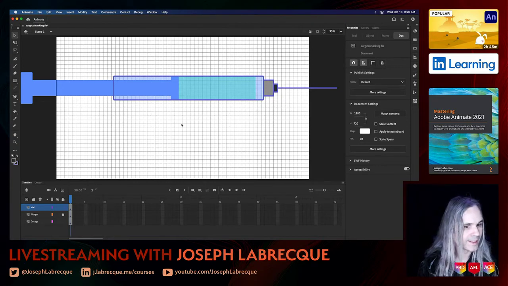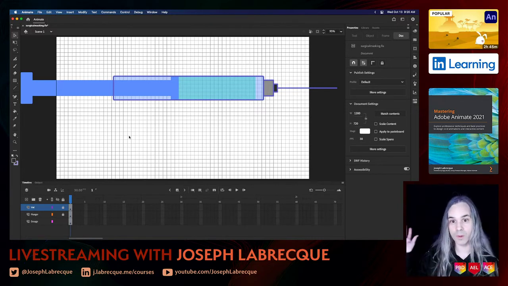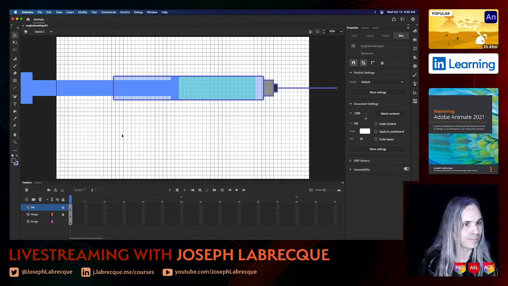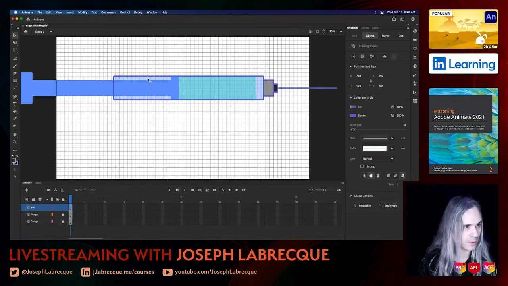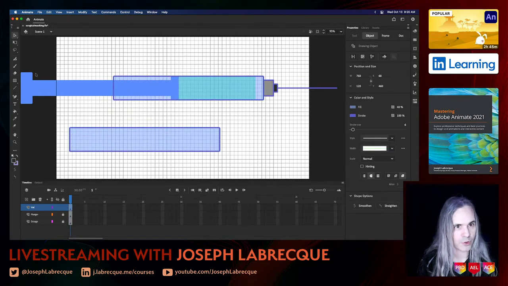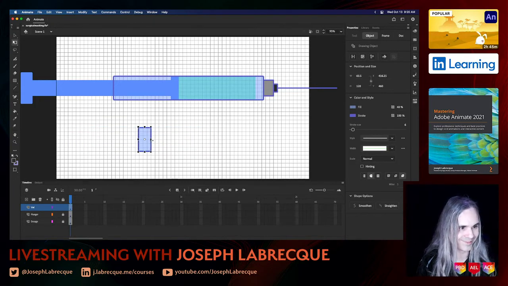It's one of the best things. It's not a new thing at all. You know, Flash had paste in place, but it's absolutely killer. I love it. You know what I'm gonna do? I'm gonna make a duplicate of this vial and just transform it for the, oops, for the top of the vial here. There we go.